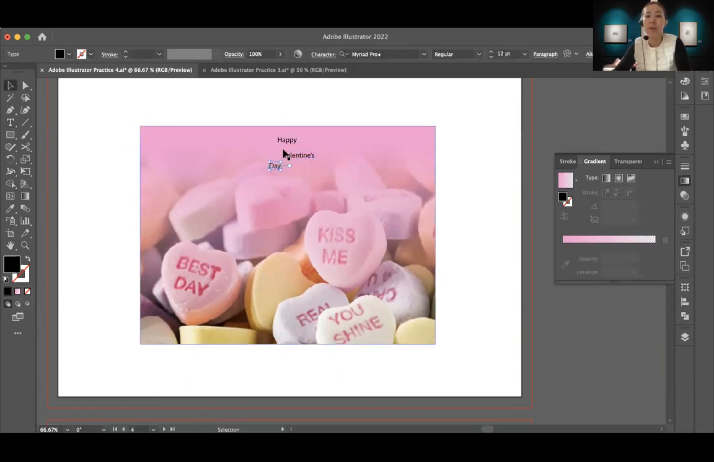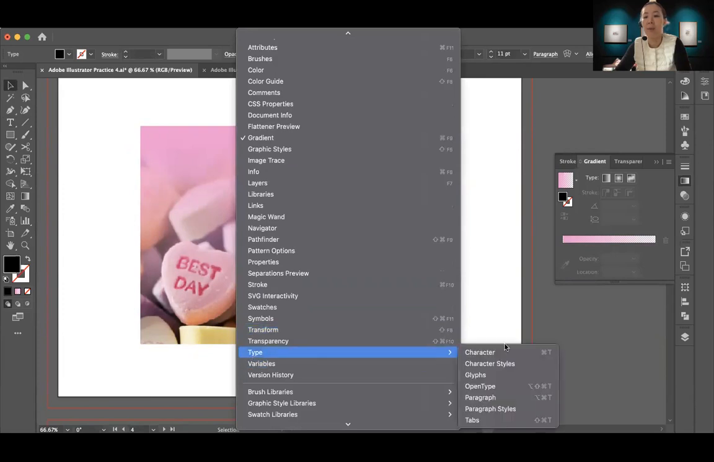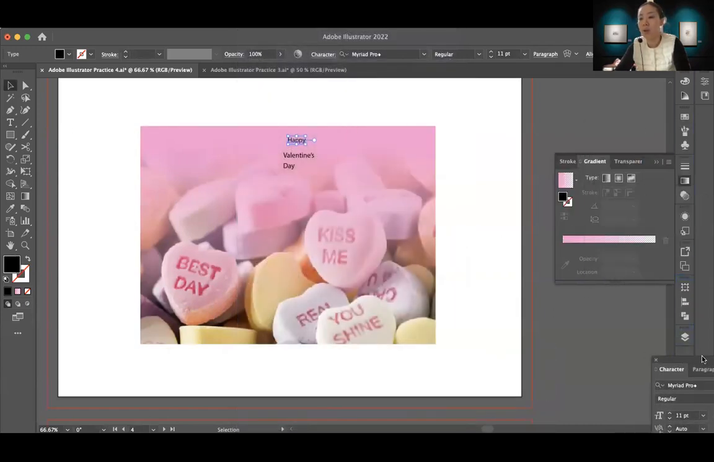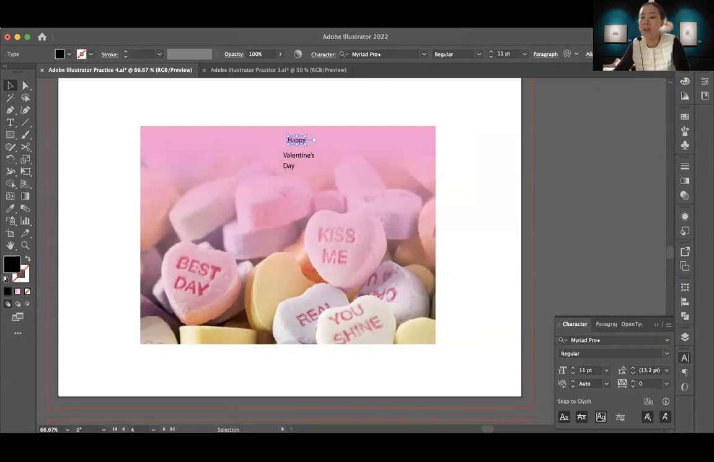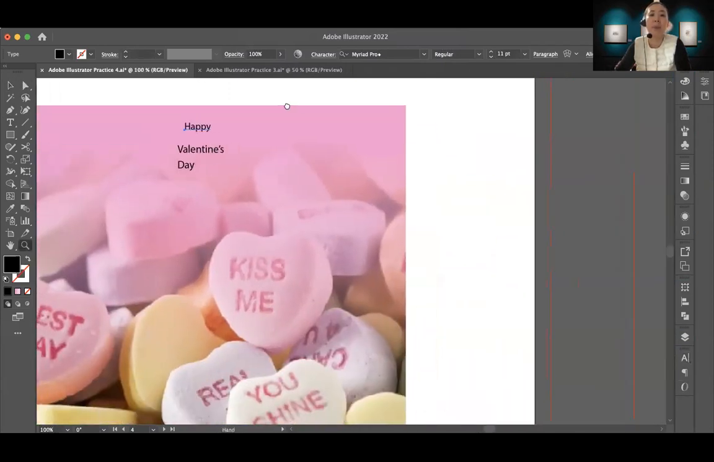And to change the font, when you click the type box, you will see the character options on the top panel. Or you can add the character window. Where is it? Maybe type tool. Yeah, go to Window and find Type, and you will find the character window like that. You can add the character options on the right side of the panel. But I can just use the type options in the top panel.